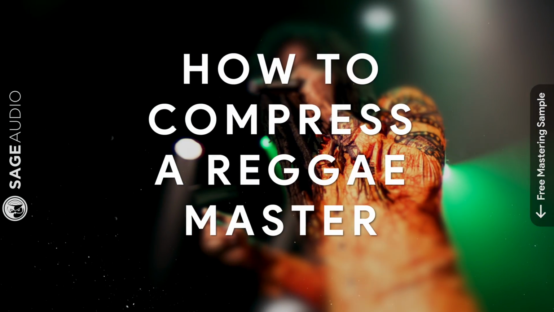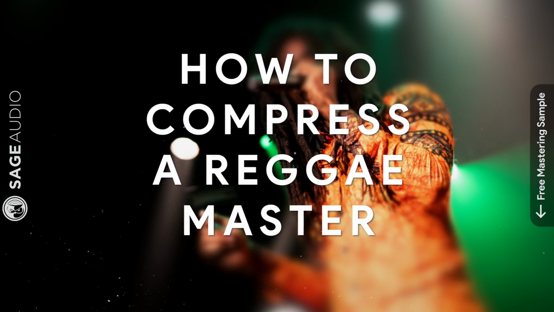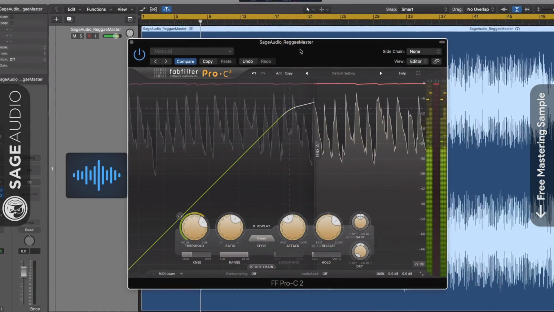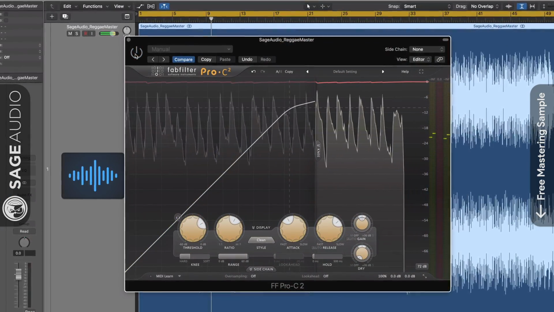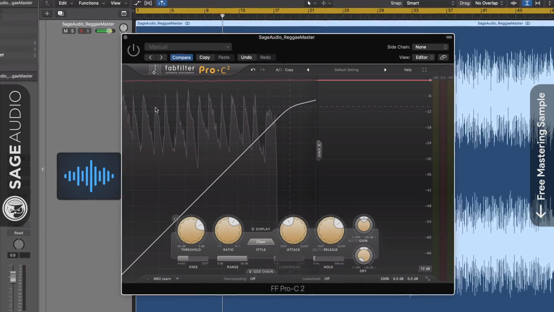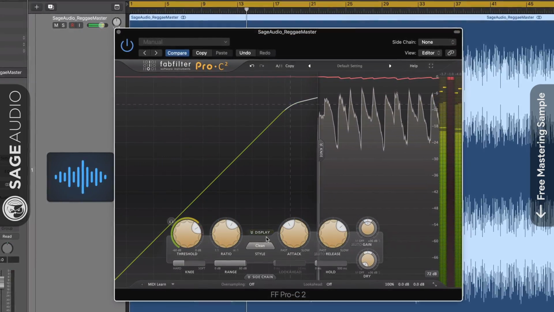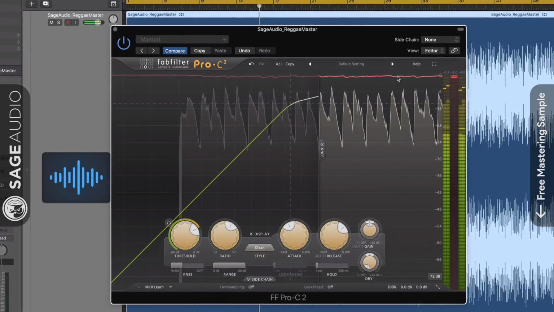Next, let's cover how to compress a reggae master. The first thing to consider when applying compression to a reggae master is if that compression is needed at all. But let's talk about what to do when you do need compression. What settings should you use, and how drastically should you compress?